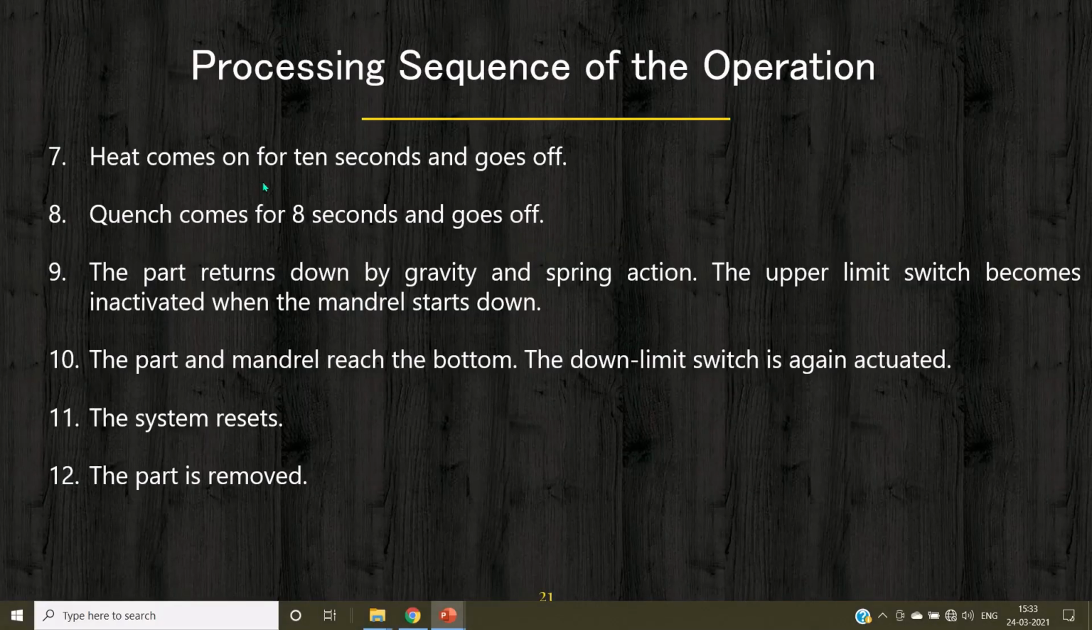Now you see heat comes on for 10 seconds. At this point of time, the timer comes into action. Heat comes on for 10 seconds and then it goes off.